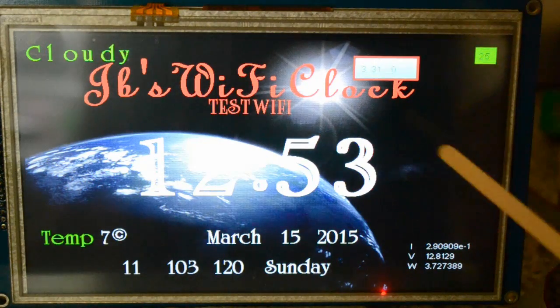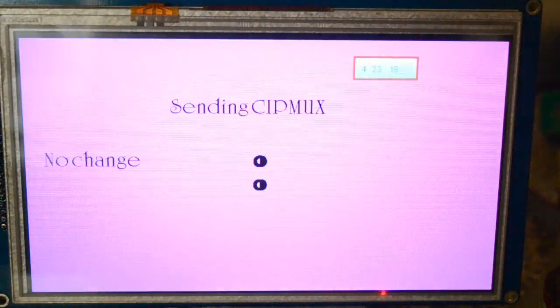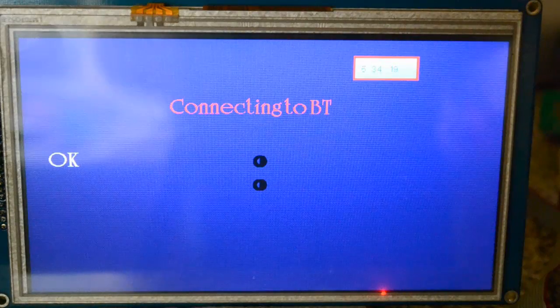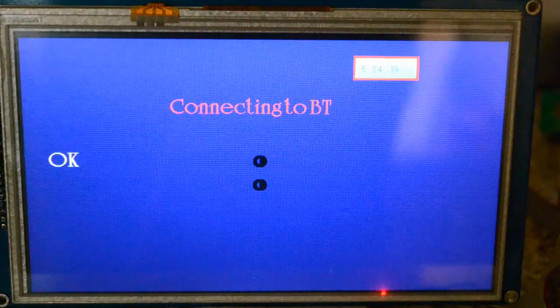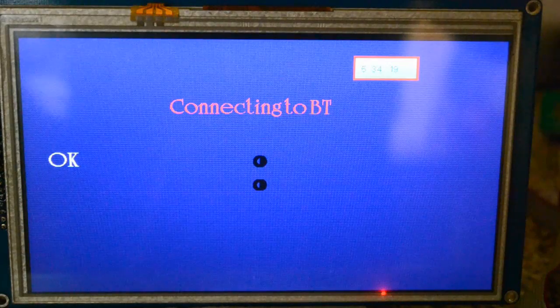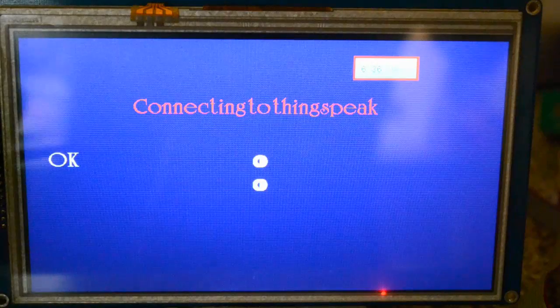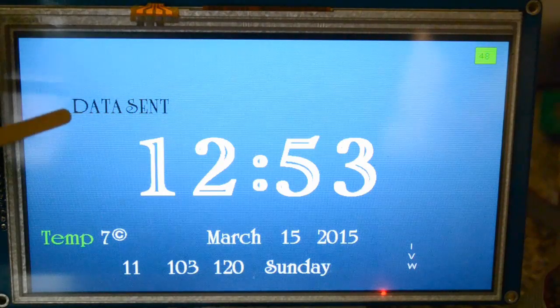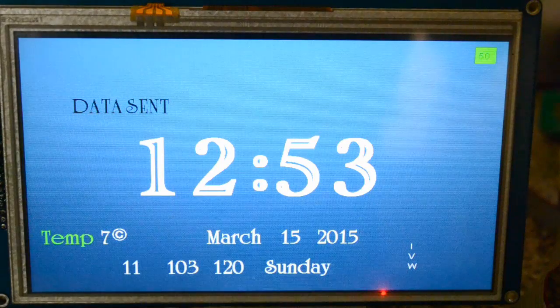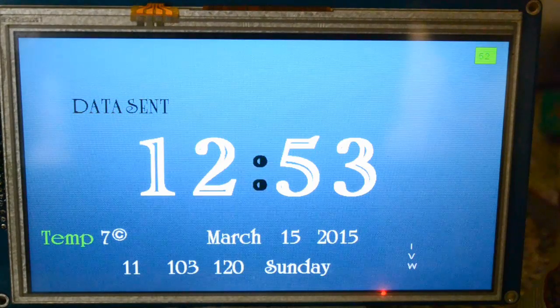So at 53 minutes it's now going to send that solar panel wattage. So connecting to BT, connecting to ThingSpeak, and data sent. And remember that wattage was about 3 point something.